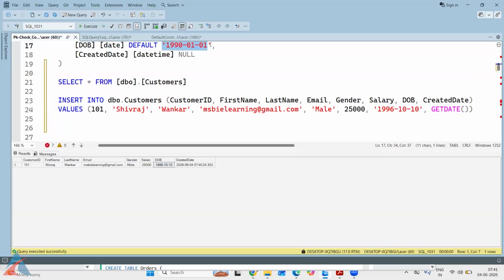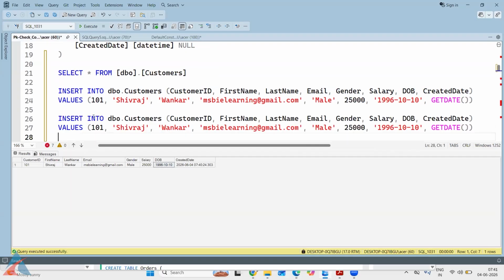But here the default will be hard-coded, am I right? Here in the constraint you did a hard-coded value. Yeah, in a default constraint we have to give some value there, right? So we have to give some value there. So that will be the default.